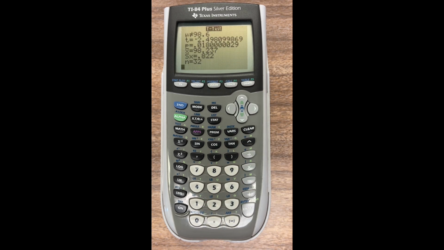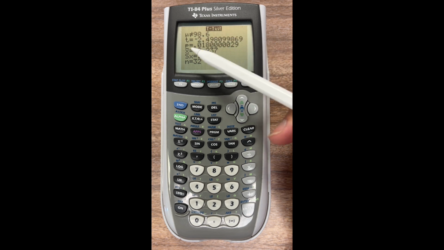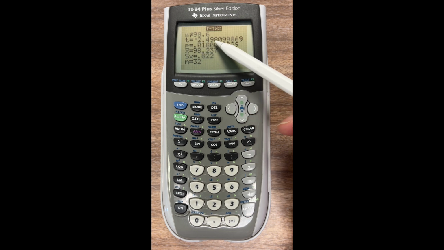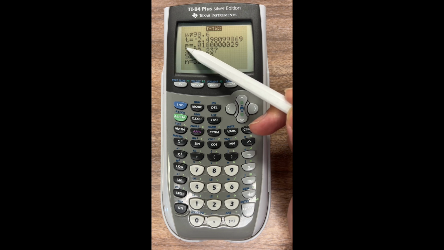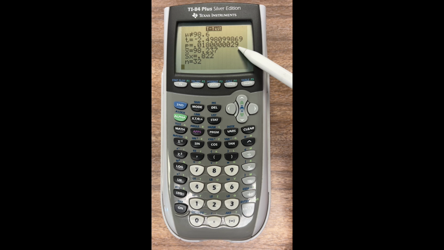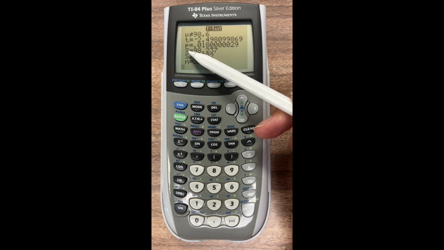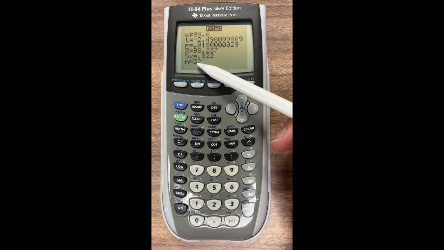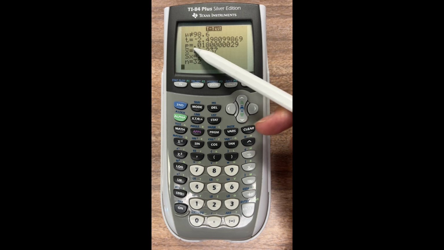Once you go to calculate, it will give you here your test. So we're using not equal to, the claim 98.6. The first one, t, that is your test statistic, your t-score, negative 2.4898. We can round to negative 2.50. The next one is the p-value. The p-value is 0.018, and then you have more numbers. And then you have the sample mean, x bar, and the sample standard deviation, Sx, and the sample size.